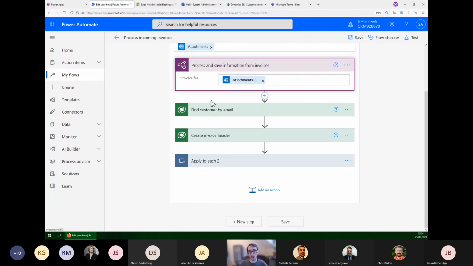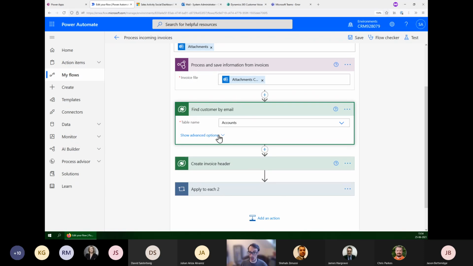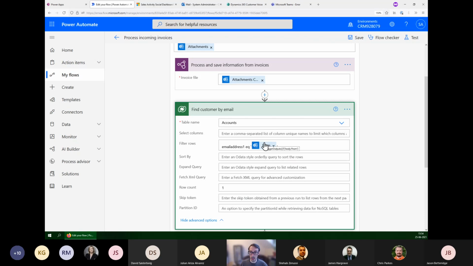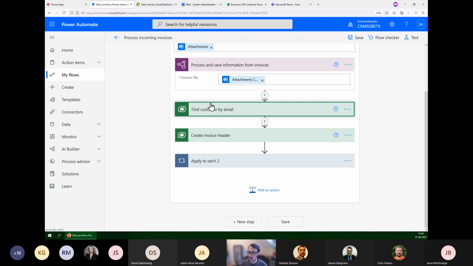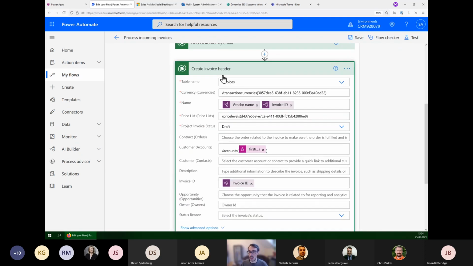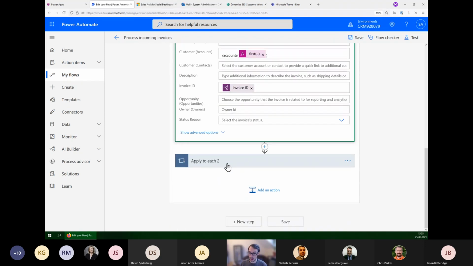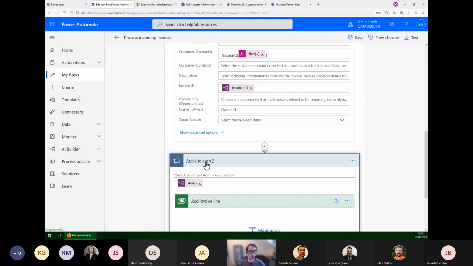So one of the first steps then I want to use my Dataverse connector to look up this customer inside of the Dataverse. So I use the from email address to look up the account for this particular customer, so I can connect that onto the invoice. And then I create the actual invoice inside of my Dataverse. And there's a few things that are static. So for example, the currency is always static for me, but other things are being flowed through the invoice. So we can see this one has that AI Builder logo. These are being flowed from AI Builder and into the Dataverse. Then we have another loop here because an invoice, of course, has multiple lines.